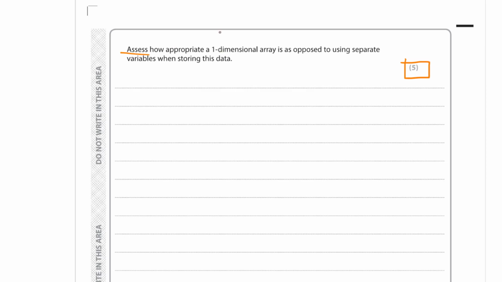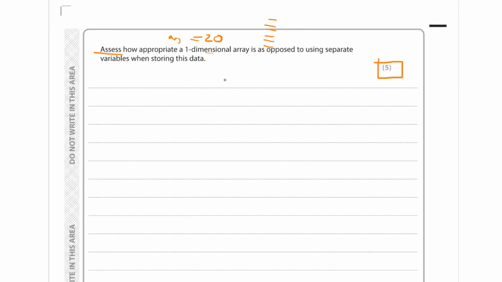So the answer is going to be that this is more appropriate than using separate variables, because if we've got an array with 20 cars in, we've got 20 items under one name, the array, otherwise we need 20 variables to keep track of. So this is all about flexibility really.